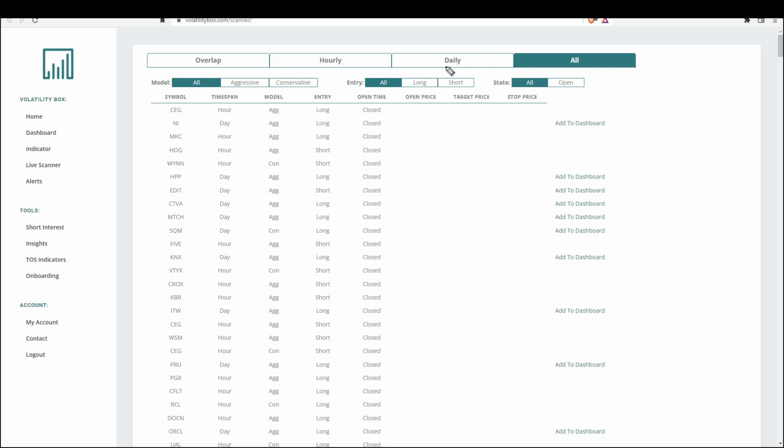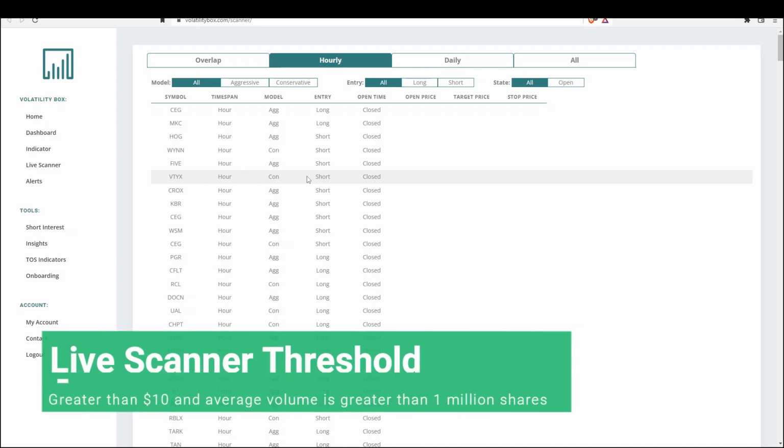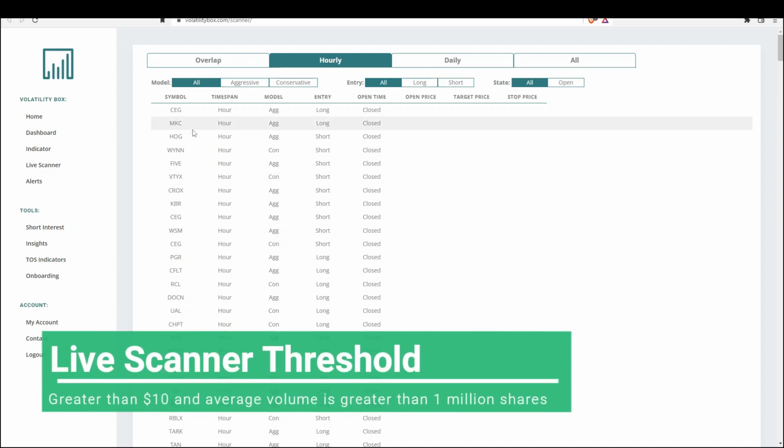Now, traditionally, we had just the daily volatility box models. With the new update, we've also added in hourly volatility box models, which means we've broken past the limitations that we traditionally have with scans inside of thinkorswim. We're scanning every 2-ish seconds for new hourly volatility box breaches across really any stock that trades more than 1 million shares and is greater than $10. So you can imagine just how wide of a universe that is.